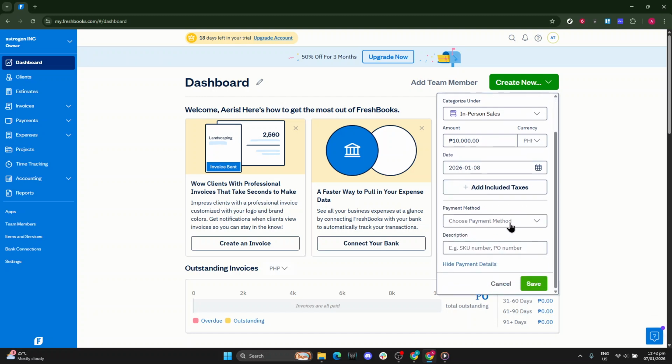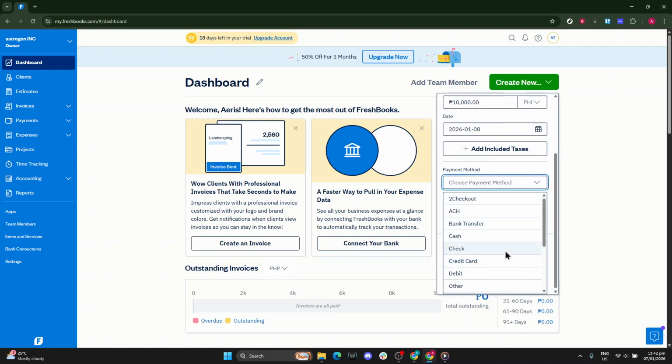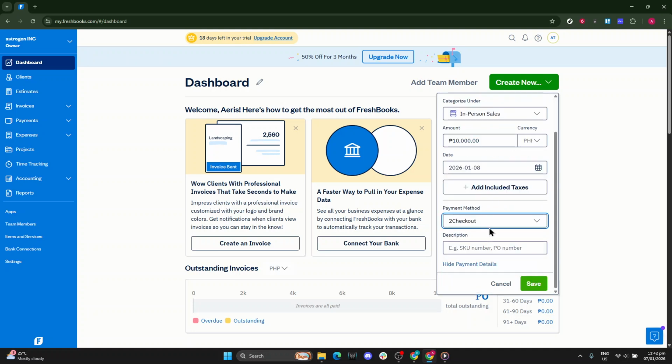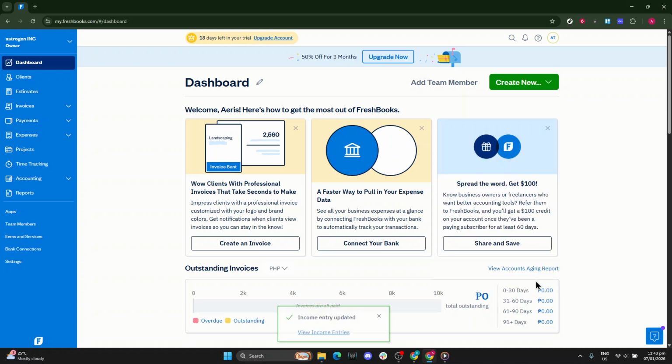Choose a payment method. Select how the money arrived, such as bank transfer, cash, credit card, or check. If your software lets you pick a specific bank account, choose the one the funds actually landed in to keep your reconciliation smooth. When everything looks right, click Save. Your other income is now recorded.